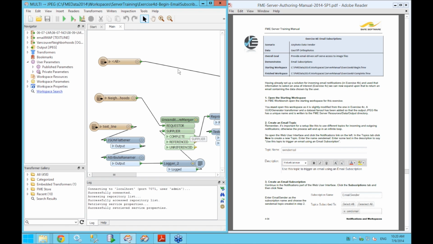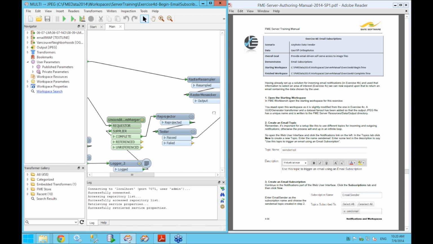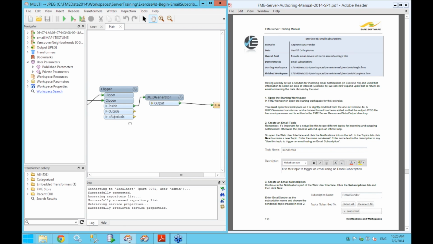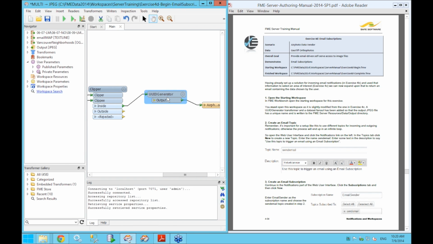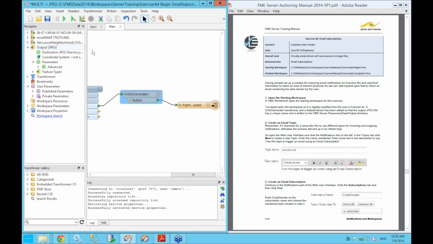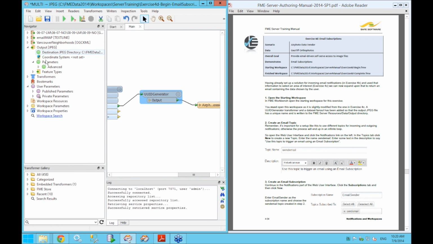And the workspace will look something like this. It's pretty similar to the workspace that we've been building, except if we move over toward the other side, we'll see a couple of little changes that have been made. First, we have a UUID generator that's being used after the Clipper transformer now. And basically all that's doing is creating a unique ID that is used in the JPEG writer.